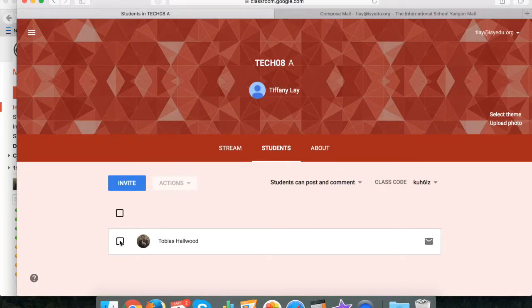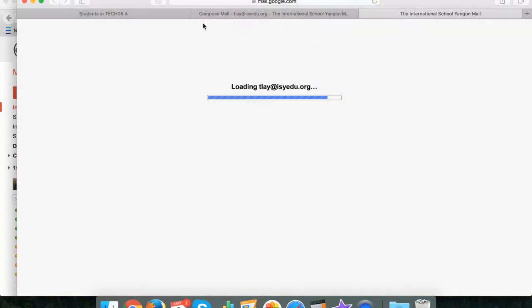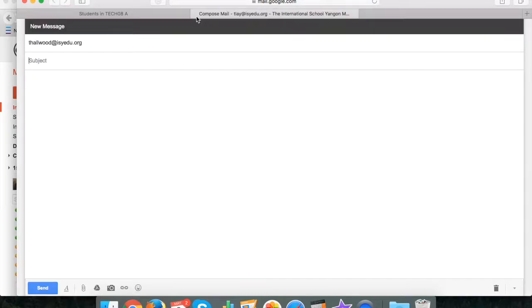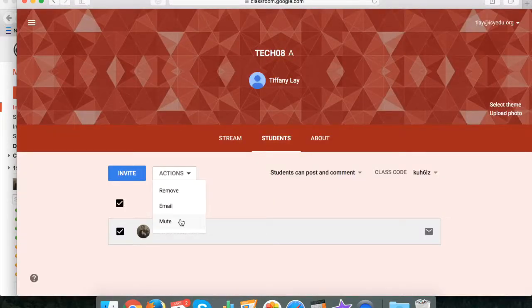Another option you can do is by selecting the check mark over here, the checkbox, and you'll see this action field now comes into play. So when you click on the actions button, you'll notice that you have three options: remove, email, and mute. The first option is going to remove the student from your class. You can email the student. Again, it's going to take me directly to my email. And then the last option is mute.